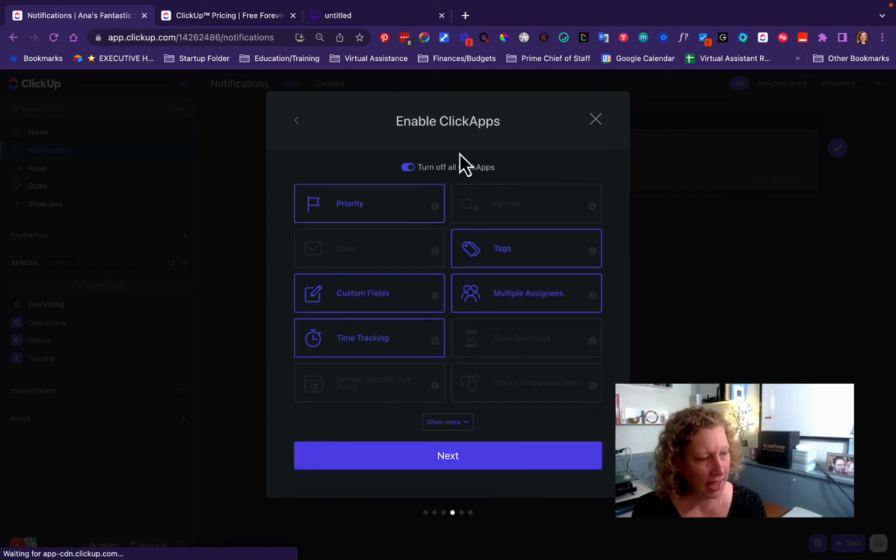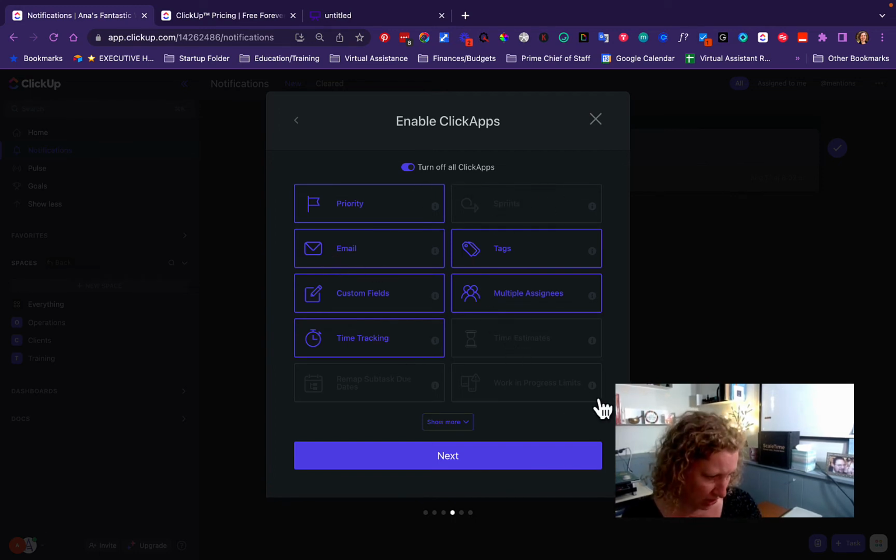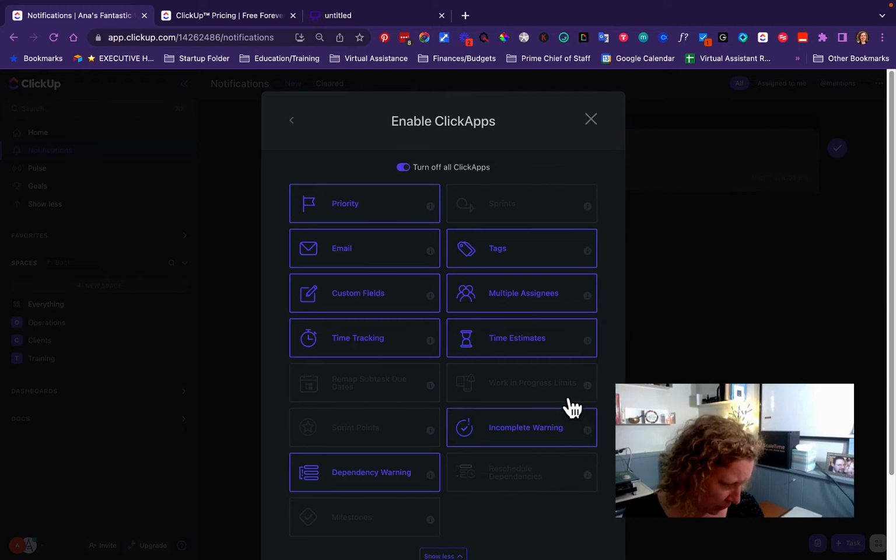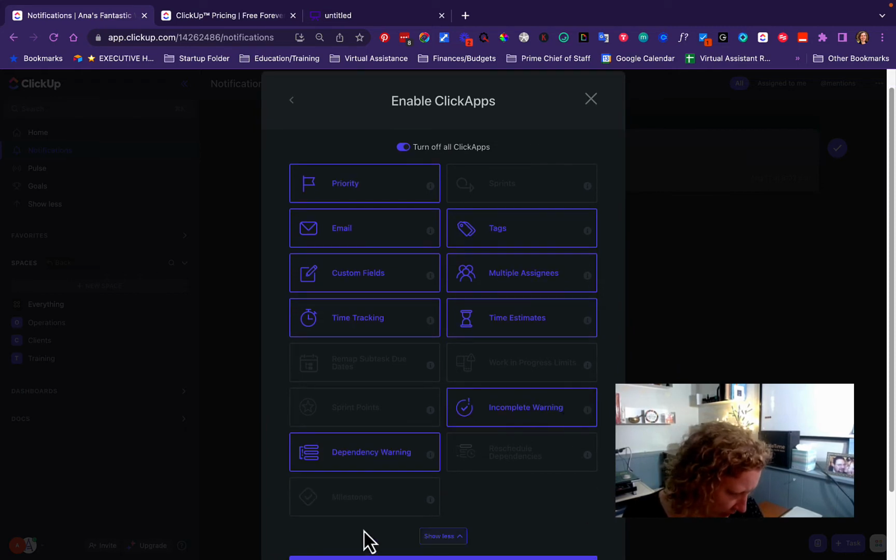And now ClickApps are the area where you can have basically little add-ons to improve the functionality of ClickUp and make it even more powerful. Some of the ones that I really enjoy is the email. You would use sprints if you have more of an agile methodology. Time estimates is pretty important as well. Let's see what other ones we have here.